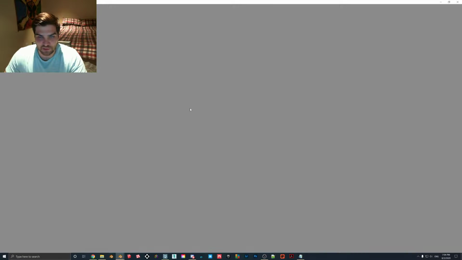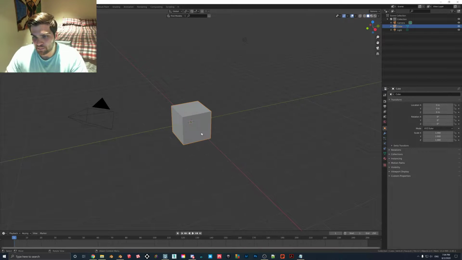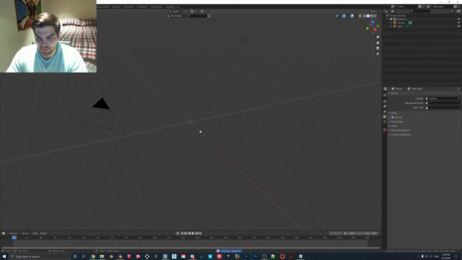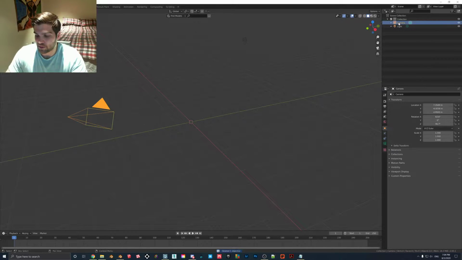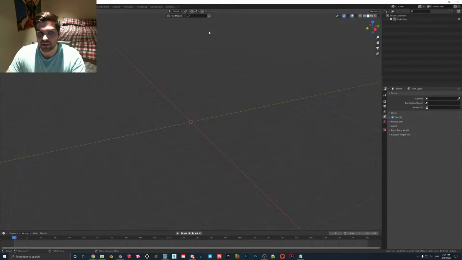So first things first, now that you have Blender downloaded, I'm going to open it up. You can just click on the cube, delete it. We don't need that. If you want, come up here and click on the camera and the light as well, we can just get rid of those.